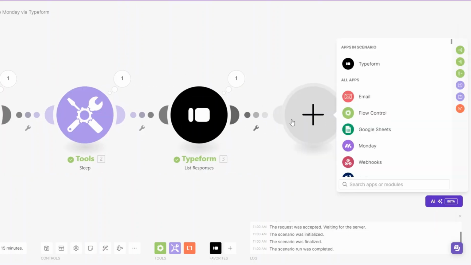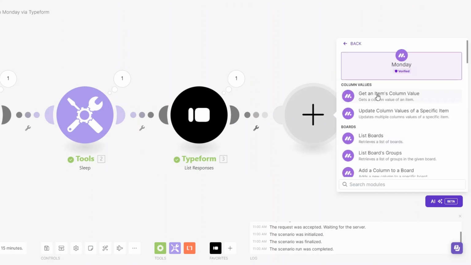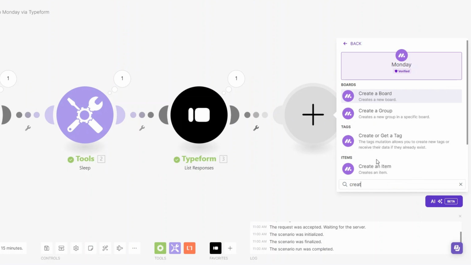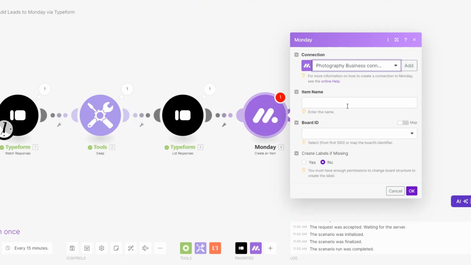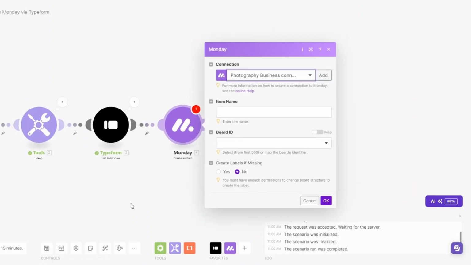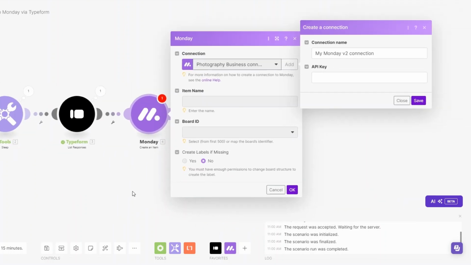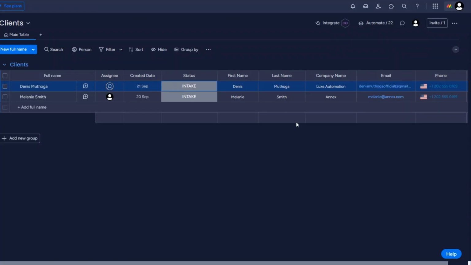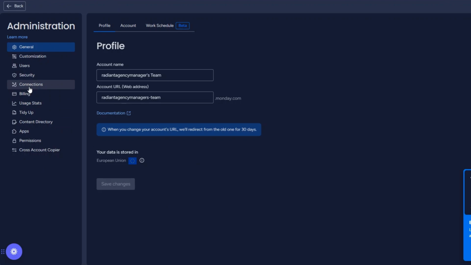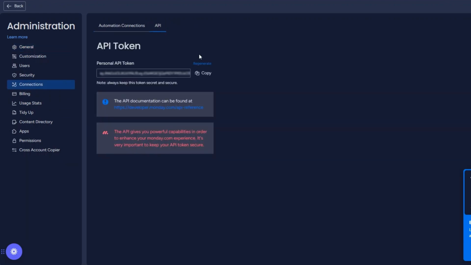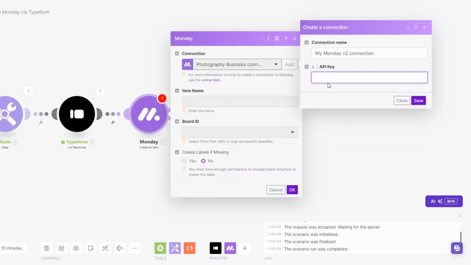So here, I'll add another module and then click on Monday. On Monday, I'll search for the create an item module, then click on the module. Like we did previously with Typeform, you're going to also create a connection between Monday.com and Make. To do that, just click on Add, and then add your API key from Monday right here. Now to get your API key, on Monday, click on your profile to the right, then click on Administration. On Administration, click on Connections, then API to the top, and then you'll get your API token right here. So all you have to do is just copy it, then come and paste it right here.